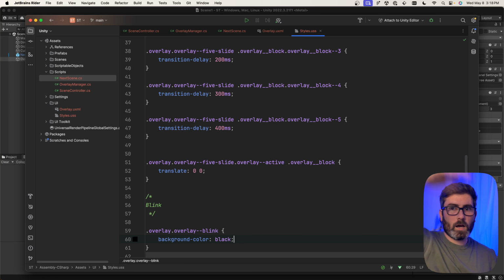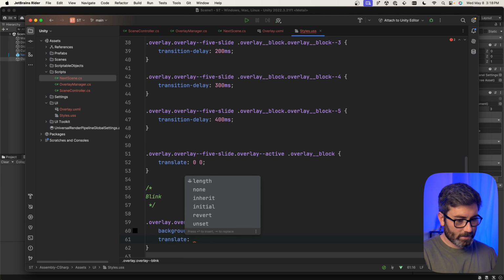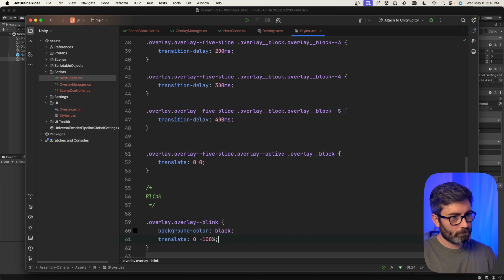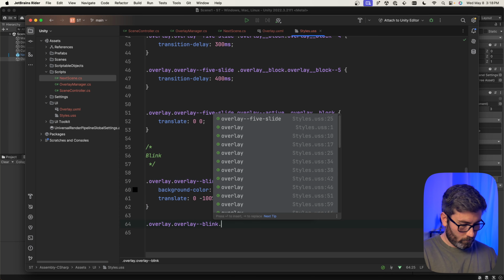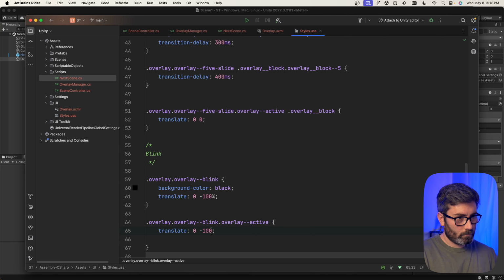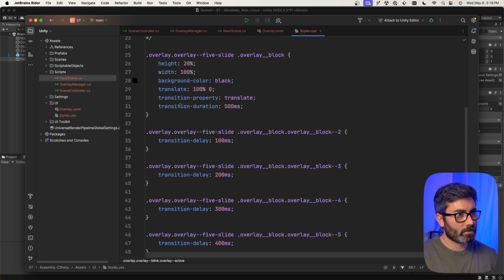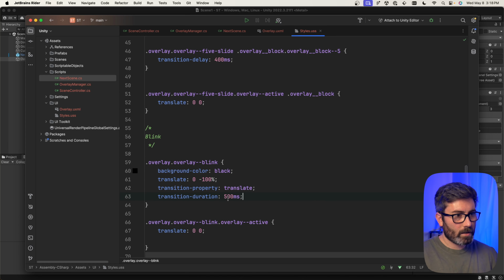And then we're going to slide it up 100%. So we go translate. And this time the x-axis is 0 and y is going to be negative 100%. And then when it has active, we set it back to 0, 0. And then we gotta get the transition property stuff, which actually matches our last one. So let's copy these two properties right there. Save that, and I think that should work.